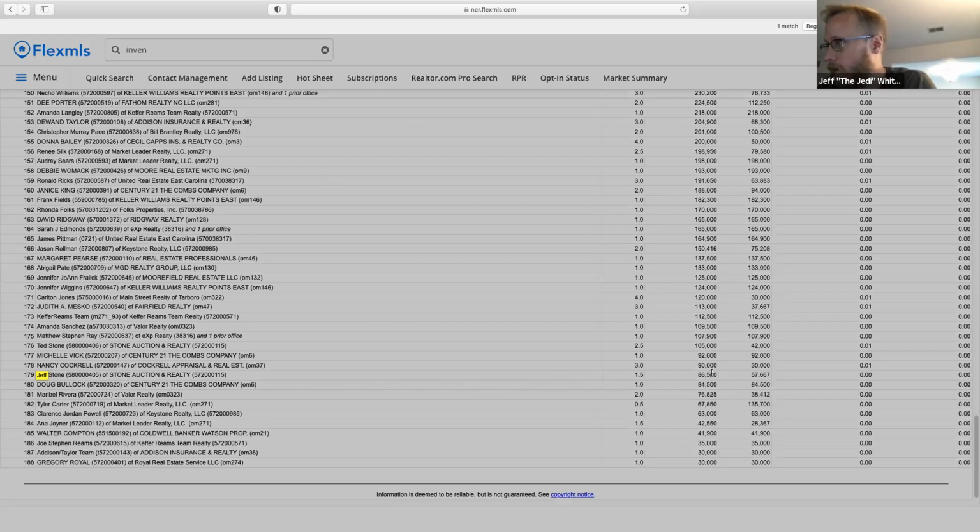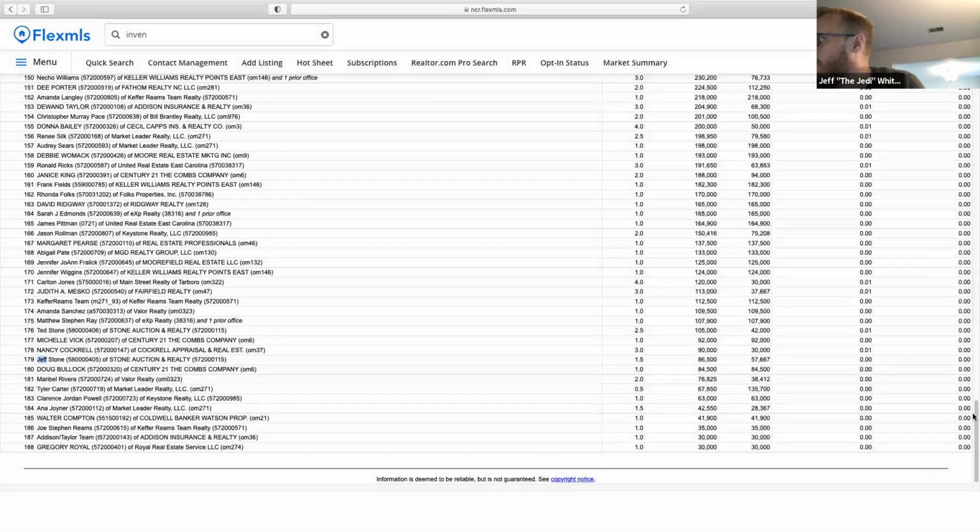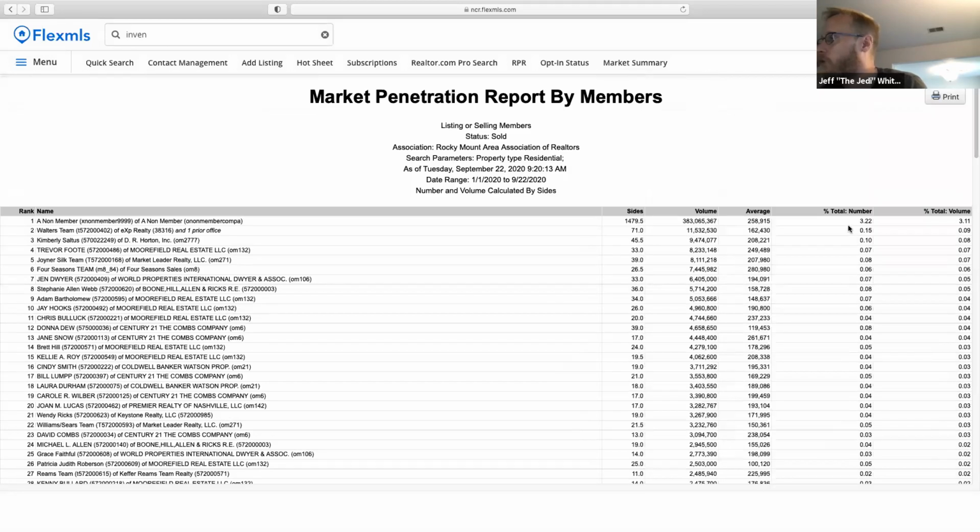and he sold $86,500 for a listing. And this is the average. He averages 57,000 per listing. And if you scroll up to the top, you'll see what these individual things do. We have what's your percentage of the total number of listings, and then the total volume.